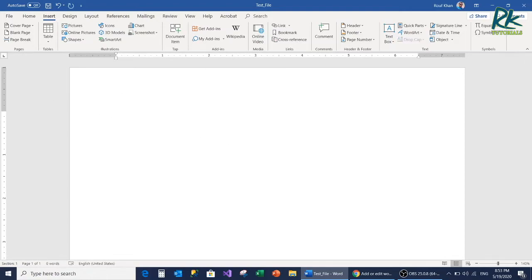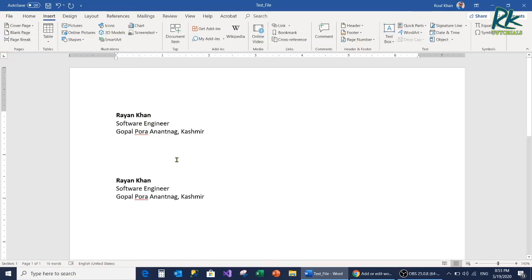Alright, now as we have saved our Quick Part, whenever you want to recall it, just type the name of the Quick Part and press F3. So that's it. Here you can see the Quick Part. So whenever you want to bring it, you don't need to type it again and again. You just press the shortcut key and it's there. Alright, so I hope it's clear.